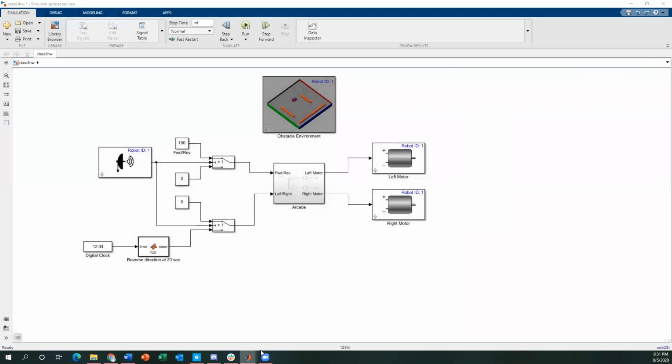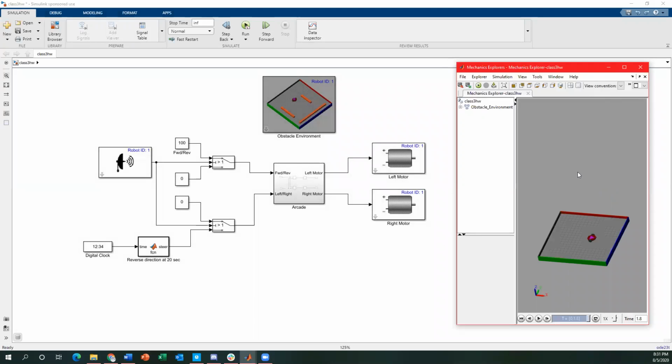Okay, so let me maximize this real quick. So in our virtual environment, what we want our robot to do is to go forward and then basically walk around the perimeter. And after 20 seconds of running this program, we want it to switch directions and go the other way.